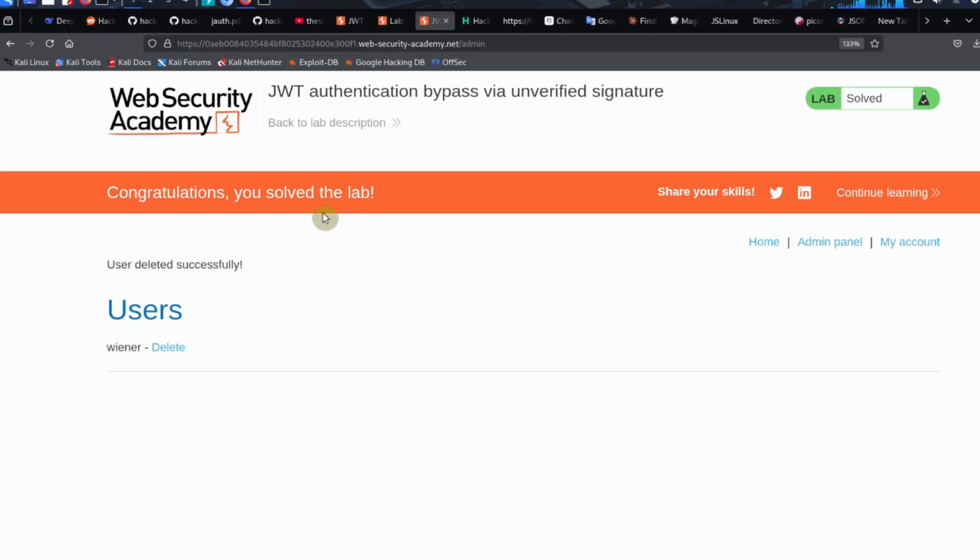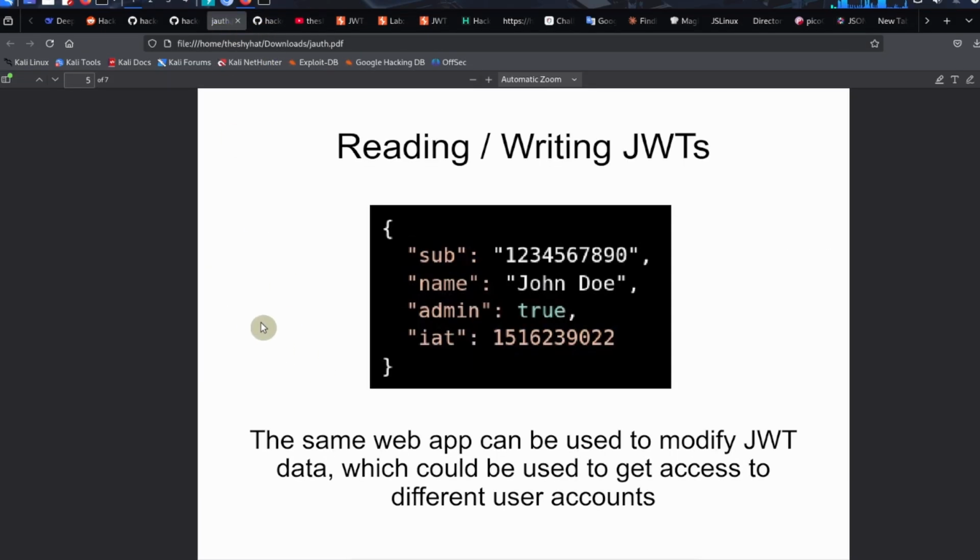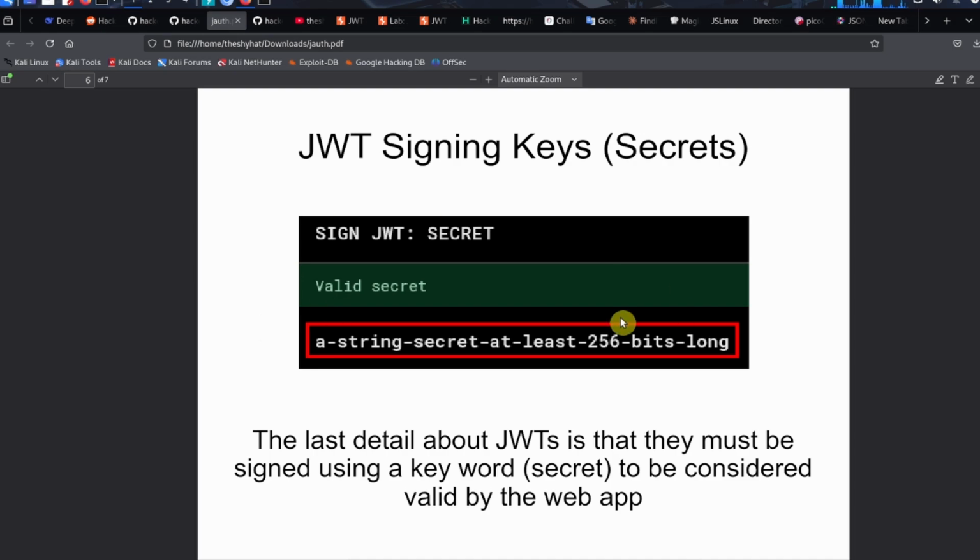Okay, so that's just the first lab we're solving today. And we're going to talk about some different JWT attacks. This was just the first one. Okay, so let's go over what we did.